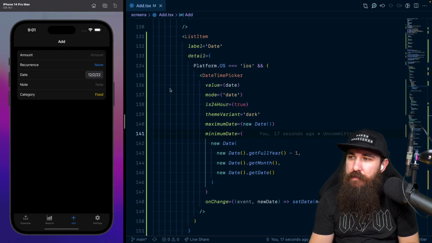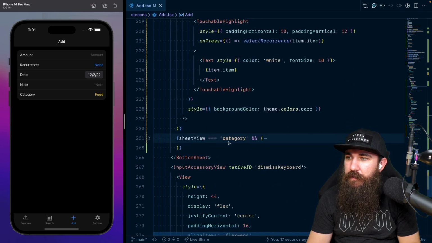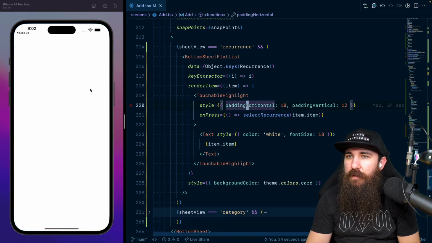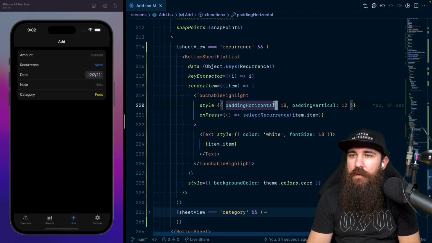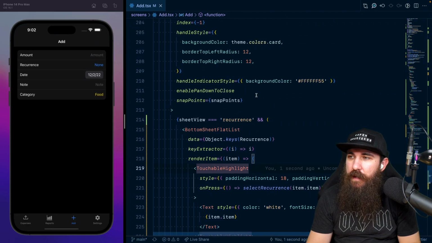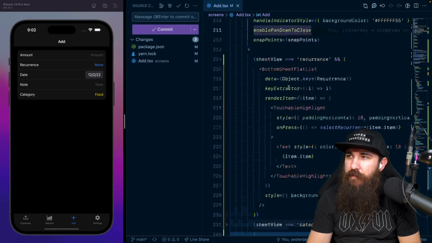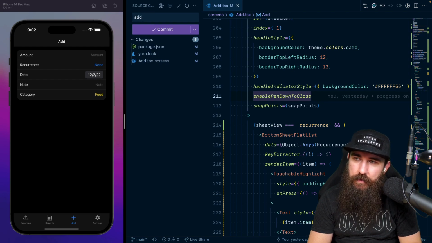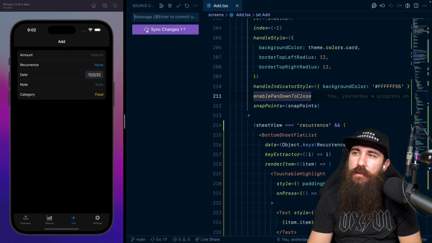There's a date picker as well. Did we remove the bottom category and screenshot? Come on. We removed the category. No, the date from the bottom sheet. So let's just do add screen form complete. We also want to do the button.